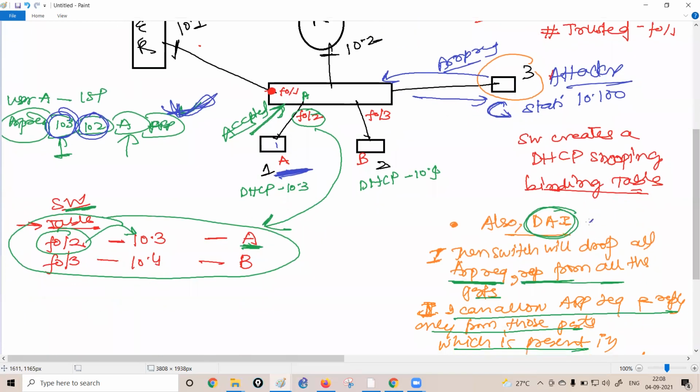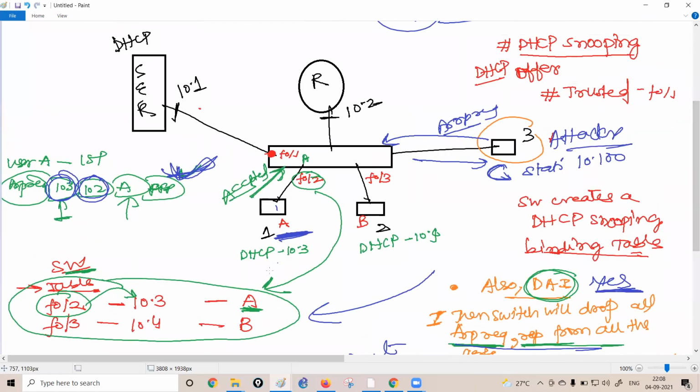When this ARP reply is forwarded to the switch, the switch will first of all check if dynamic ARP inspection is configured. Yes. So what does ARP inspection say? Drop the packet from all the ports, but check the DHCP snooping table. Now in the DHCP snooping table, the switch will not find any entry on this port. Will it find any entry on this particular port? No. So in this scenario, the switch will drop the packet. As simple as that.